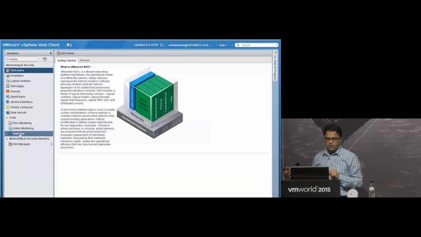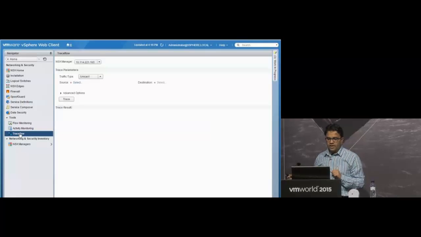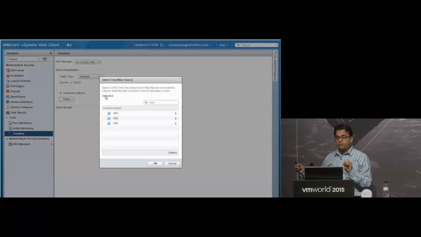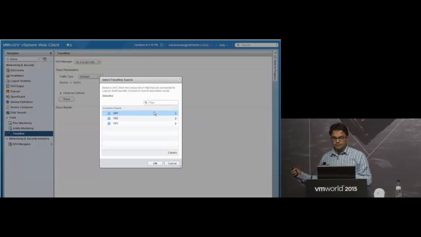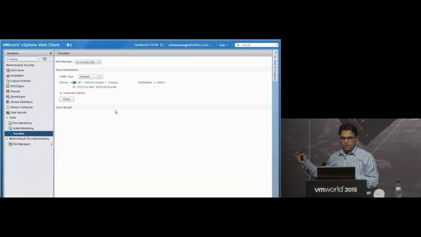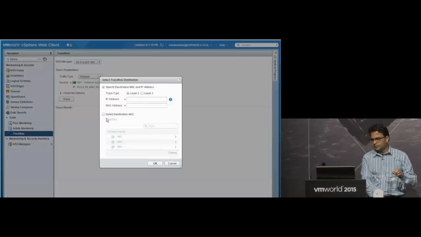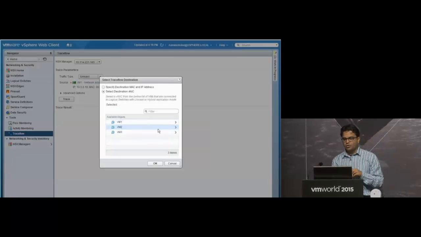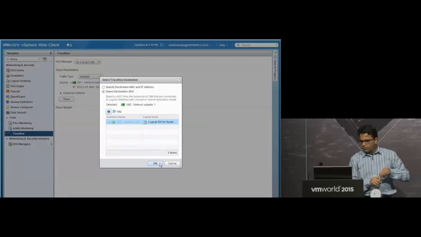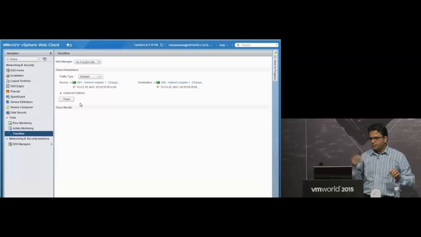I go to the GUI, click on trace flow, and now I'm going to select my source virtual machine and that particular NIC on the source virtual machine, because you could have multiple NICs on a VM. Okay. Now I'm selecting the destination, VM2 on the same logical switch, and trace.